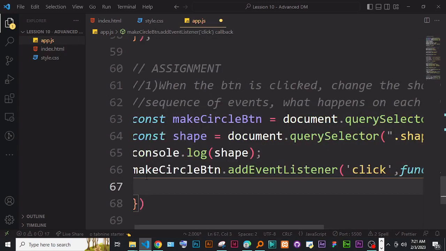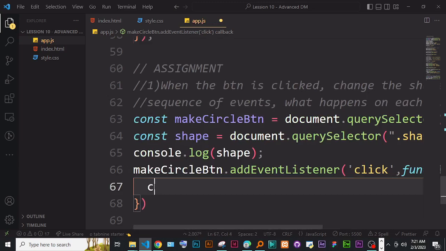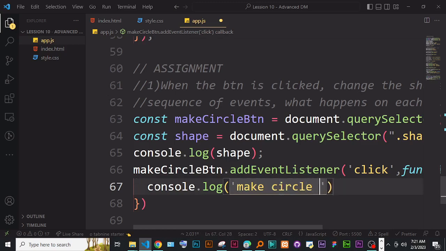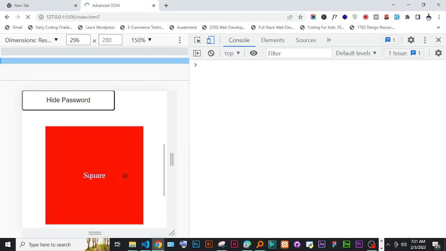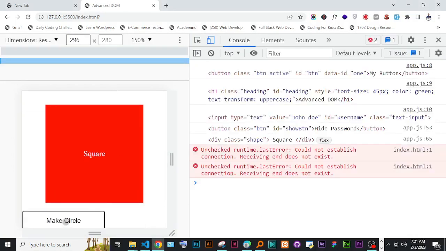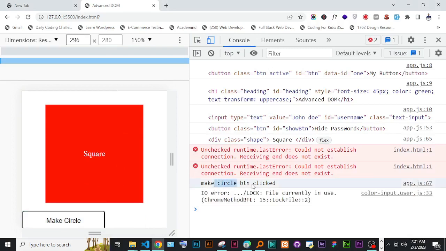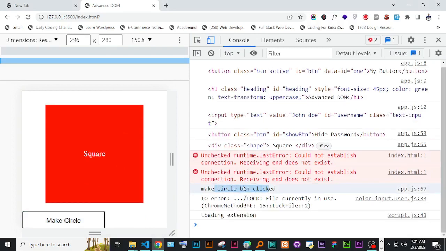And yes, so what do we want to return? First of all, this is to see if it is clicked. Okay, console.log, "make circle btn clicked", like that. Make circle btn clicked, and let's try it. Make circle, click it, make circle button clicked. So this is good, it is working.